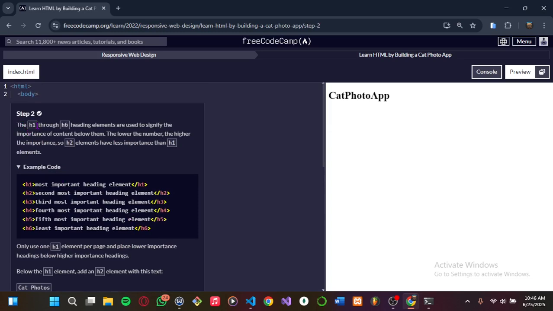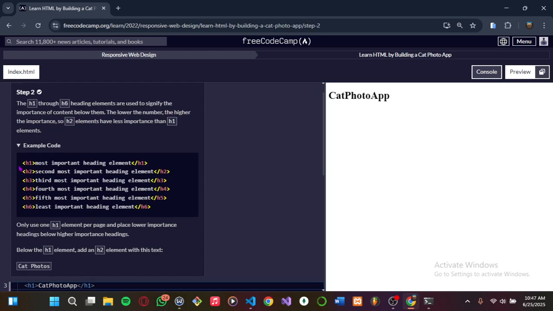The H1 through H6 heading elements are used to signify the importance of content below them. The lower the number, the higher the importance. So H2 elements have less importance than H1 elements. This means that H1 is the most important heading element, H2 is the second most important, the third most important heading element is H3, the fourth is H4.